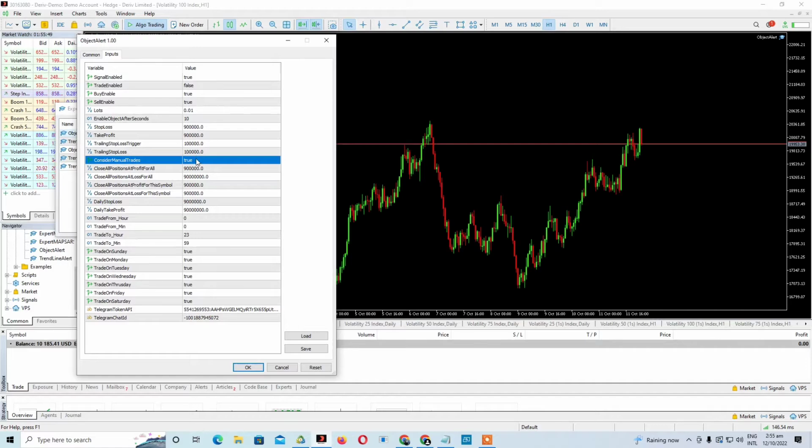as well. And you can see you can decide to close up profit on a particular amount, loss in a particular amount on a particular symbol. At that, you can see all these are set up that follow the object alert. You can see daily stop loss, daily take profit, trade hours, trade minute, trade to these are what you are set. And you can also be able to send signal to your Telegram channel.